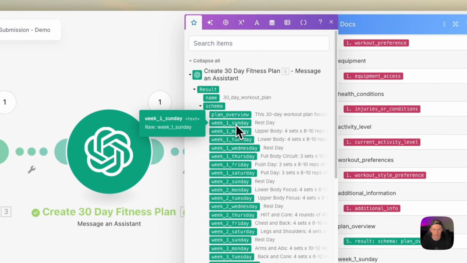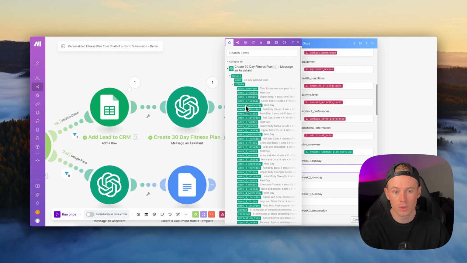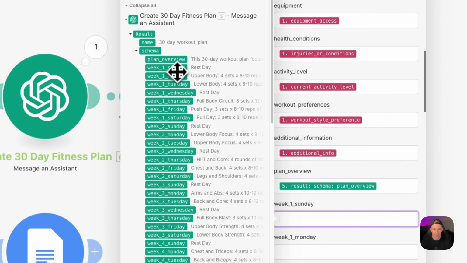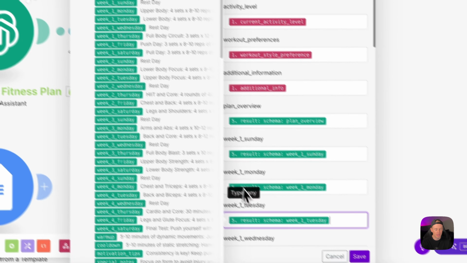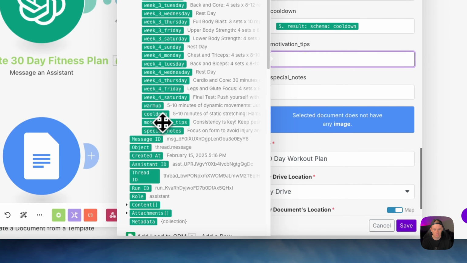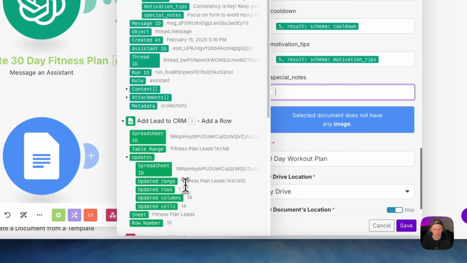Week 1, Sunday. See, and this is in order: week 1s, week 2s, week 3s, and week 4s. So I guess for whatever reason, the output from this assistant that one time just changed it up a bit. It still had all of the variables that we needed. They were just scrambled a bit. Week 1, Sunday, Monday, Tuesday, motivational tips, special notes.